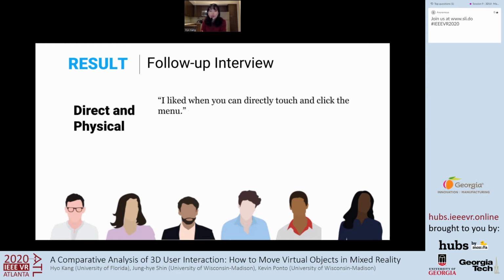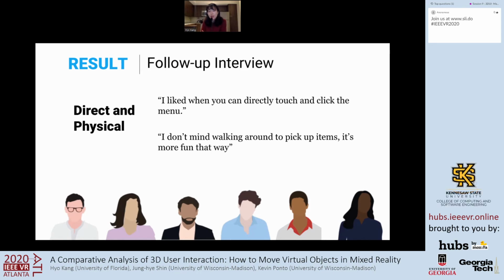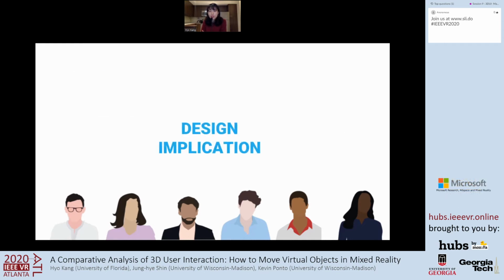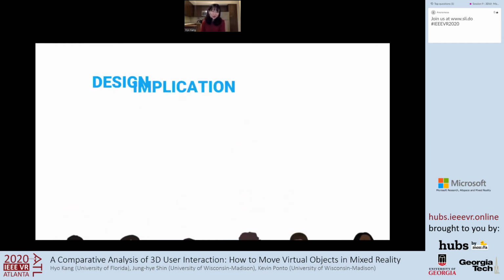What we also found out was that many people prefer having a direct interaction, like directly touching or clicking it. And they don't really mind walking around, because we conducted the study in a room-size environment. They much prefer walking around and picking up the item instead of using a remote interaction. And this interview and gesture analysis provide 3 different interaction design implications.